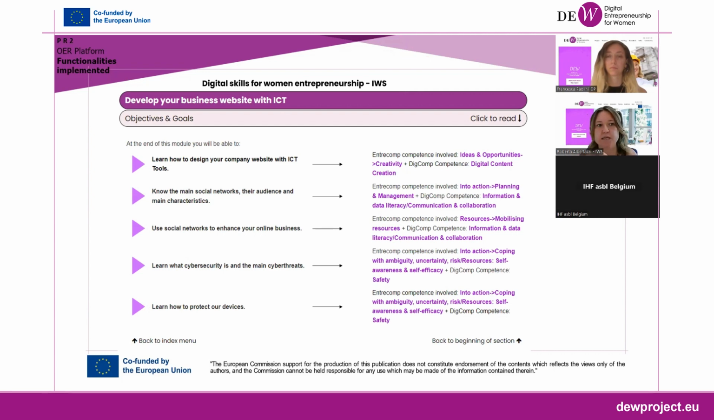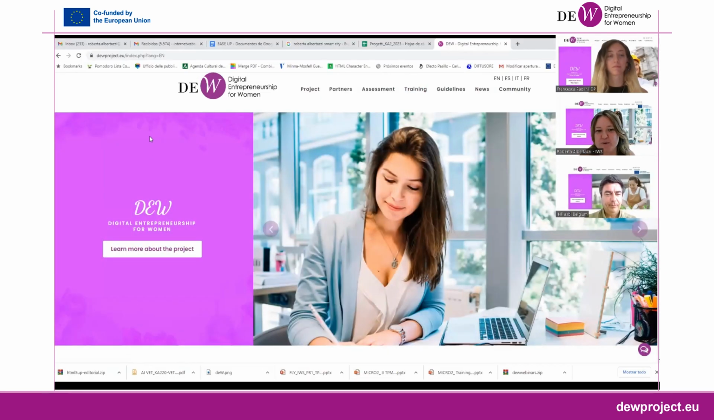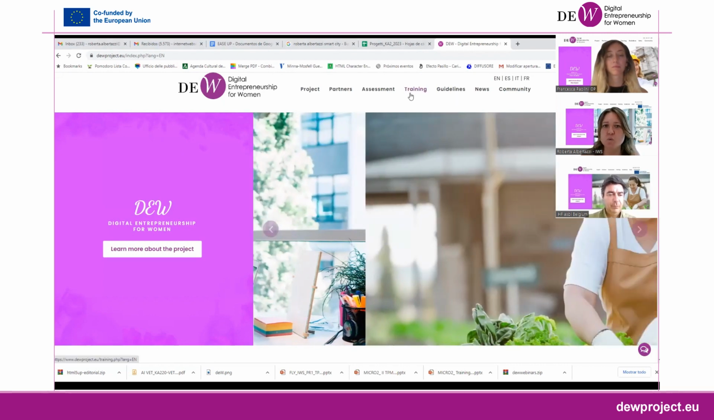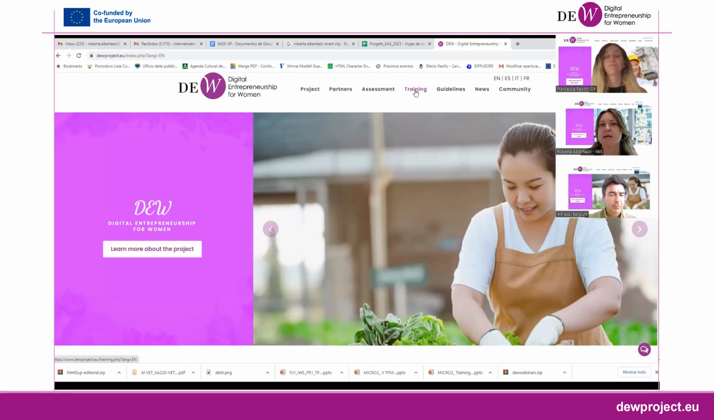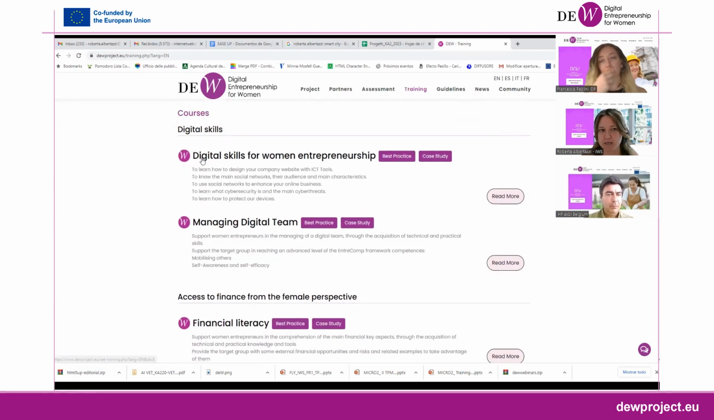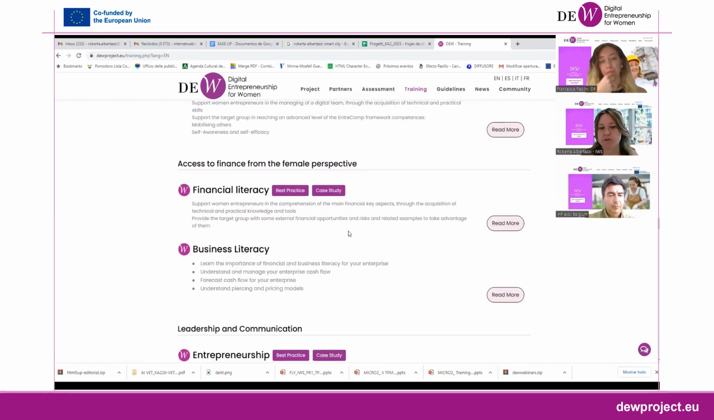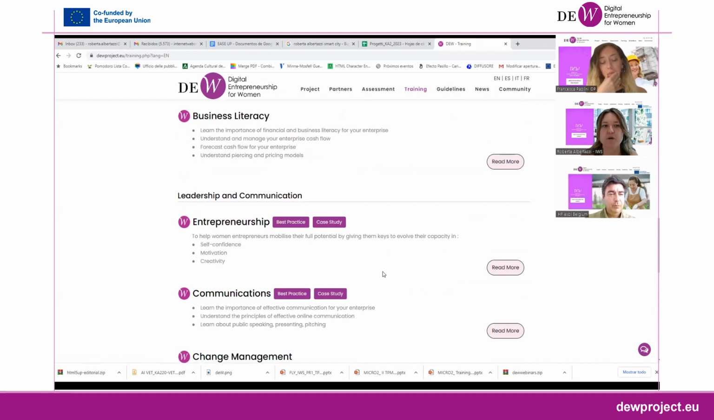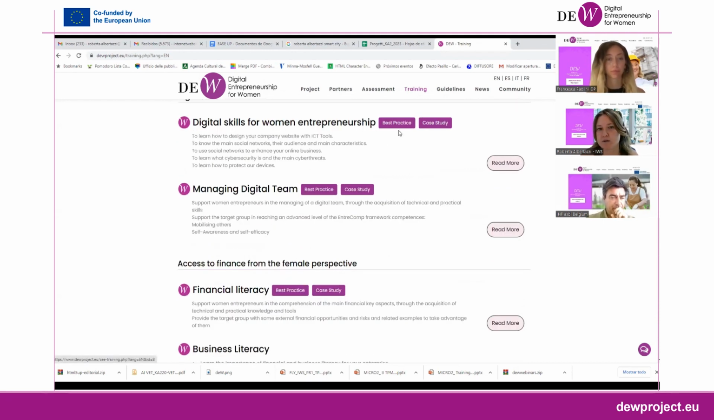Anyway, this is the OER platform, and this is where you can find the contents that we were mentioning. When a user needs to be trained, they can go directly straight to the training section, where all the titles are listed, starting from digital skills, managing digital team, financial literacy, entrepreneurship, and so on and so forth. As Lorenzo was mentioning, best practices and case studies are associated to the training content.